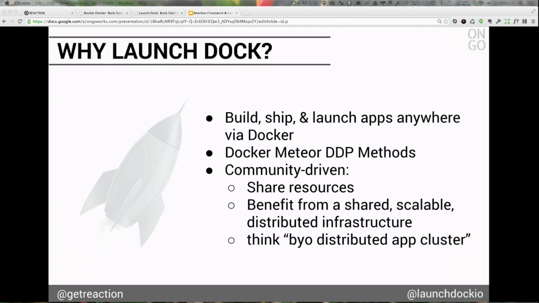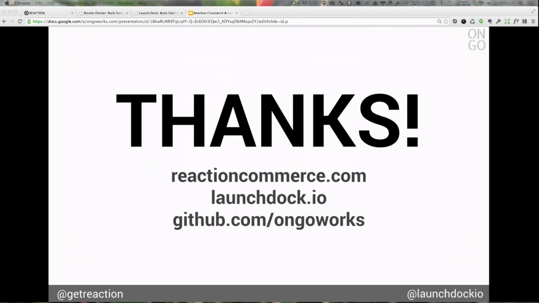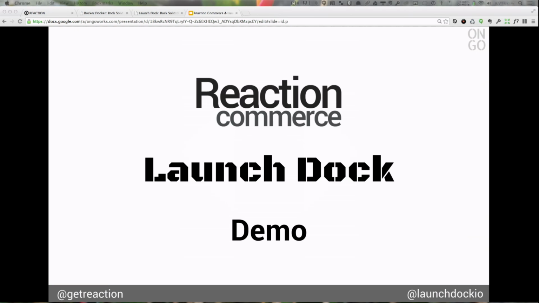You get the benefits from the shareable, scalable infrastructure. Think of this: bring your own distributed app clusters. I was trying to figure out a cool description here. No, we're not done yet. Sorry. Okay.